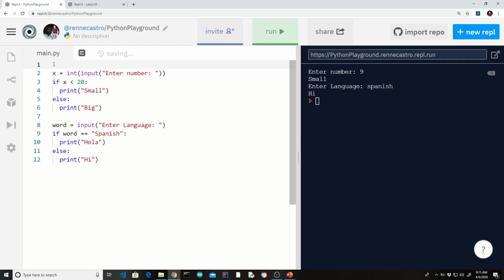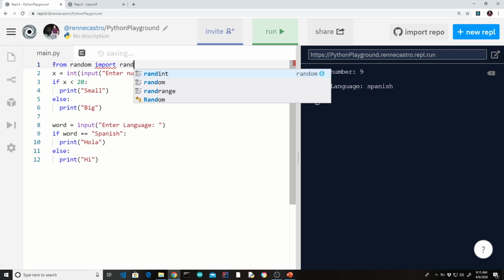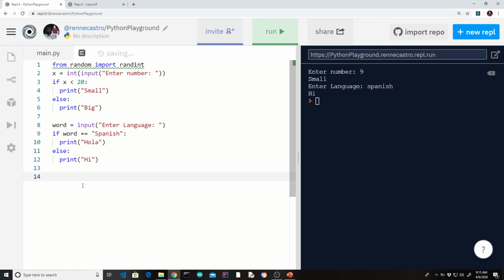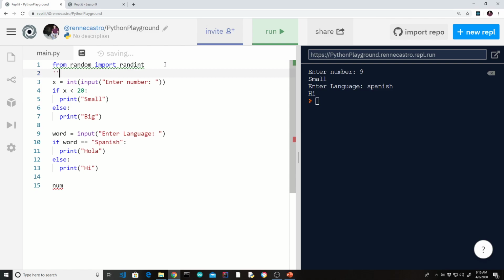involves the other topic of this lesson, which is random numbers. So to do random numbers, we have to import a library called random. And in that library, there is a function called randint. And at this point, I will comment out the other lines of code, just so we can focus on this last one. So we'll say number equals randint.